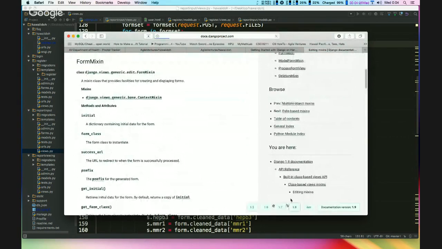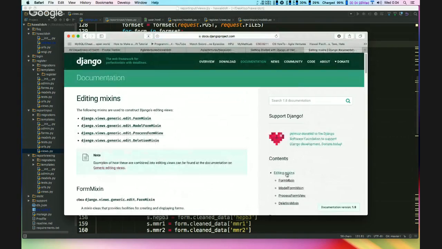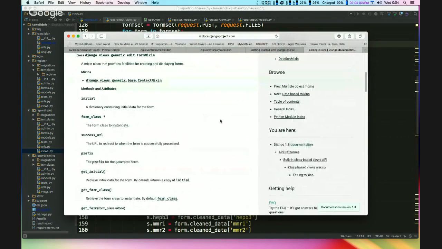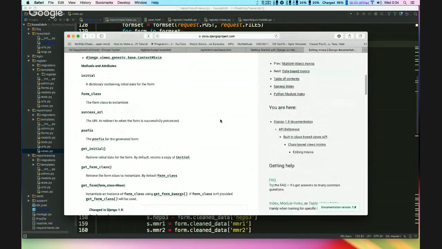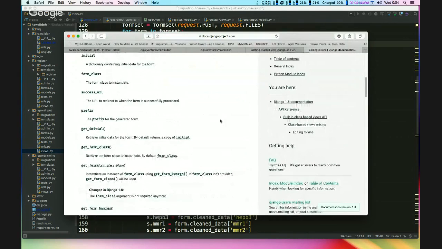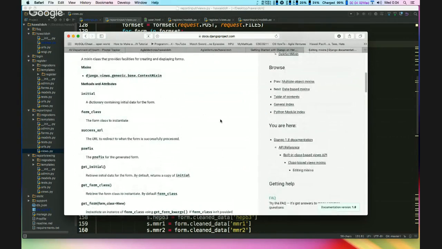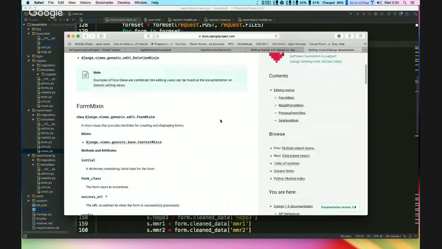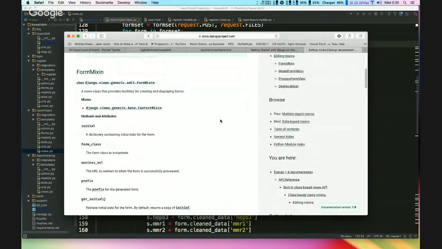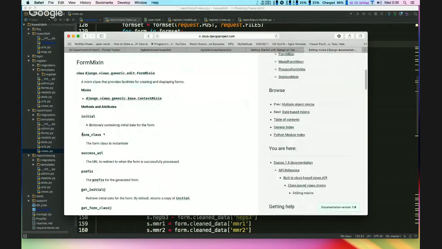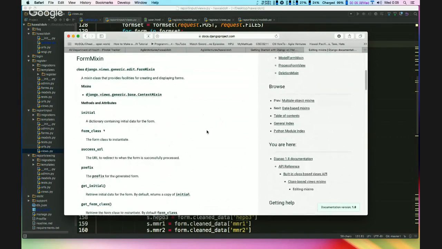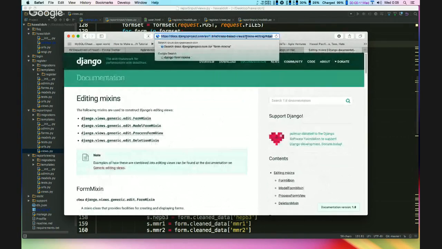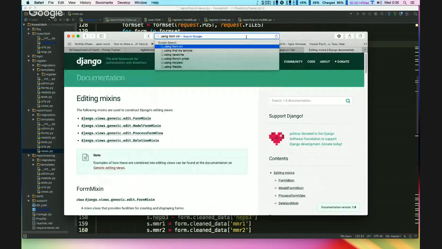I don't want 1.9, I want 1.8. I guess I could try doing the mixin. Yeah, I think I could try using a mixin, because it looks like it might actually work. Using form mixin.